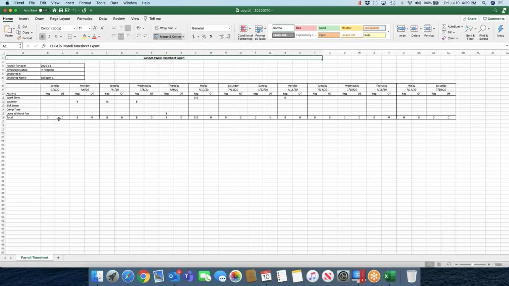Okay. So the goal of this timesheet format is going to be to make it easier for you to reconcile this against your payroll, either timesheets that you print out and sign, or if you have an online payroll system, the entries that have been made into the online payroll system.